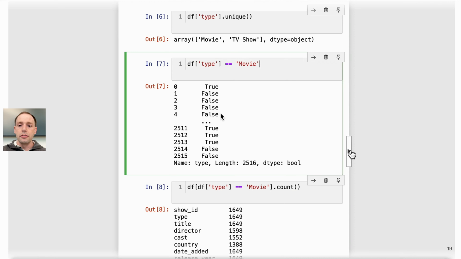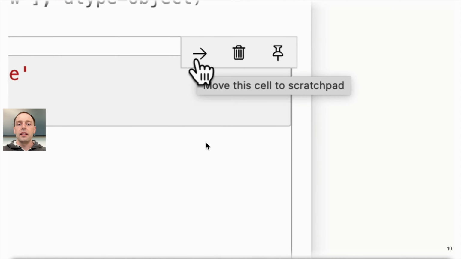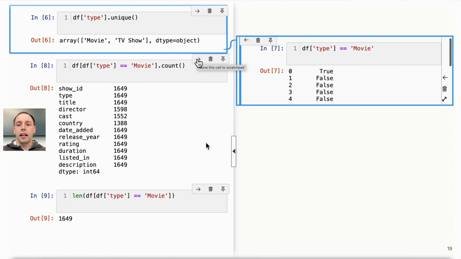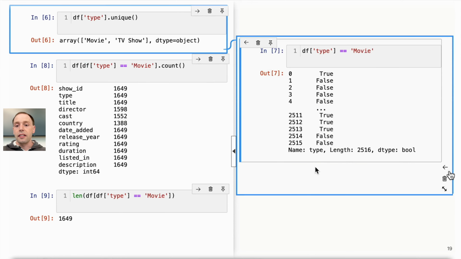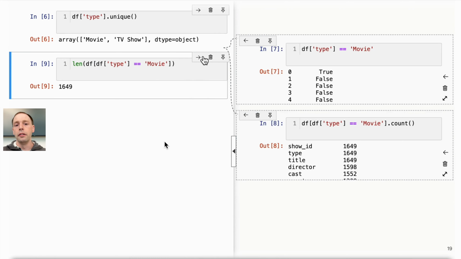All right, so the first thing I'll do is I'll click the button to open the scratchpad, and then to move the cell to the scratchpad, there's a button in the upper right of the cell with an arrow, and I click that and it moves it into the scratchpad. I can expand its output or hide it, and I can move the other cells as well, right?